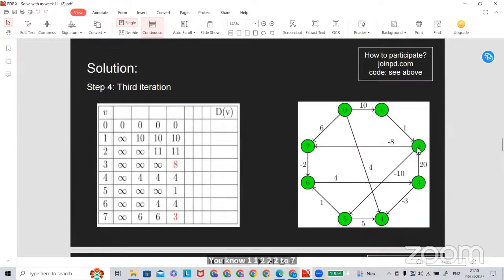Because we have to check from which places we can go. From 2, we can go to 7, and from 2, we can go to 5. I just forgot to update this one. There are 2. So that's why it depends on which place you are checking. Suppose you are checking 3. From 3, we can go to 2. From 3, we can go to 4. So according to that, we have to update. Okay. Yes.